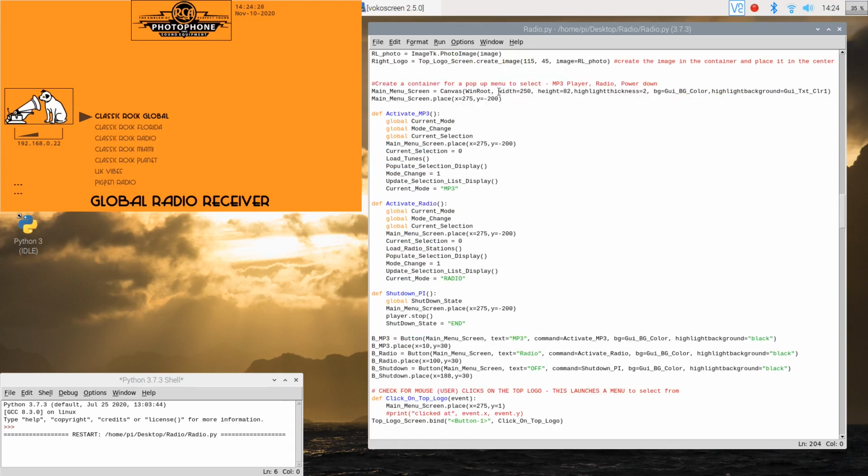And then we're going to create a container for a pop-up menu to select MP3 Player, Radio, and Power Down. And that's these three items here. And this is the logic behind these. So let me call it up. Okay, so these lines here create this box with these three buttons. And then if you click any of these buttons, it'll run one of these three subroutines.